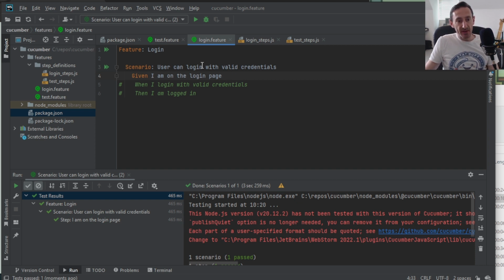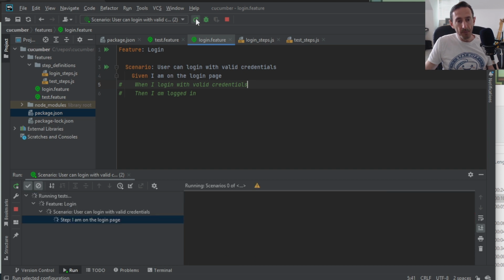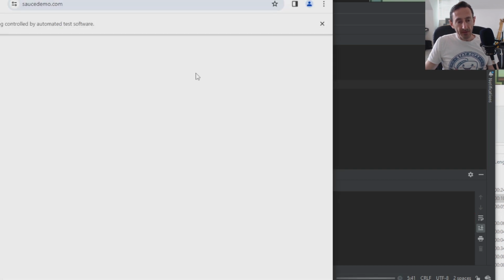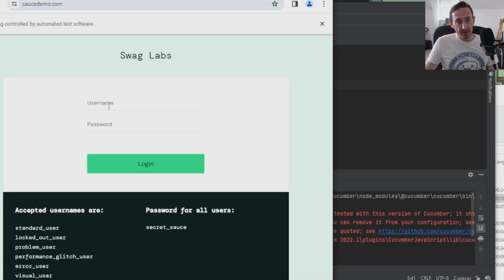Sorry, the first section of our first step of our scenario, given I'm on the login page, and that's exactly what that does now. It takes us to the login page. And then the next thing we want to do is log in with valid credentials. So on this bit, we want to actually start looking at populating that username and that password field and clicking submit. So let's just open up that browser again and have a look at those and see how we can do that.